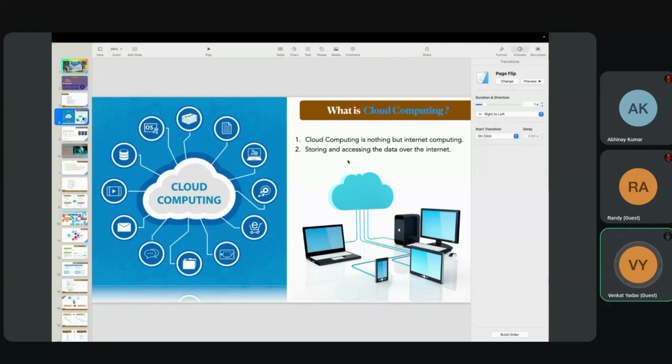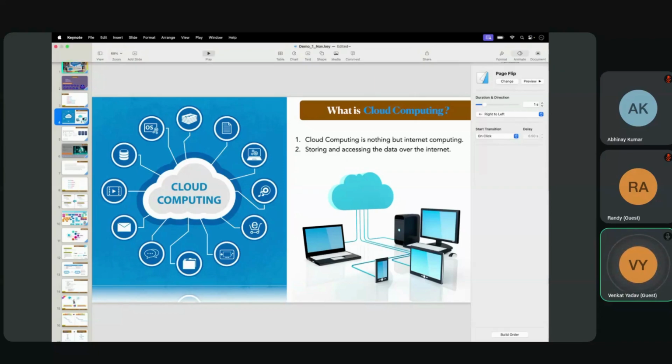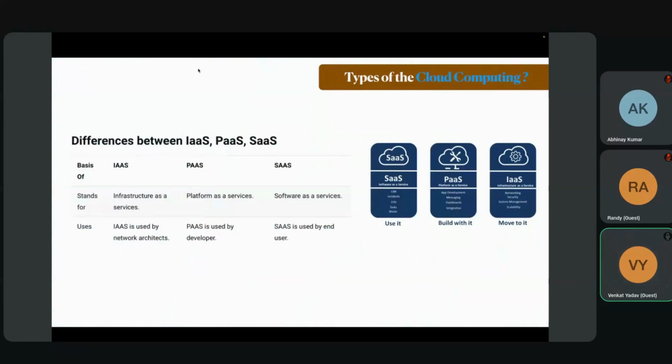Now we have different types of cloud computing models, like infrastructure as a service, platform as a service, and software as a service. We also have network as a service and data as a service. But Salesforce supports only two, software as a service and platform as a service. Where we can use this SaaS and PaaS, let's see further.